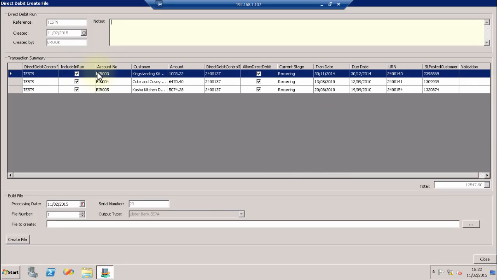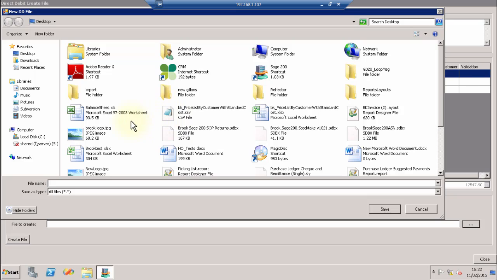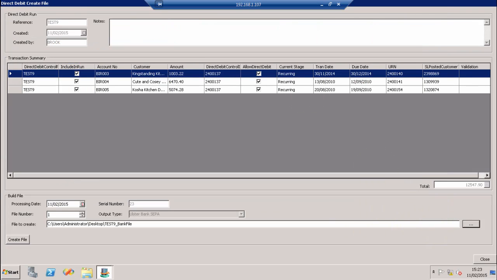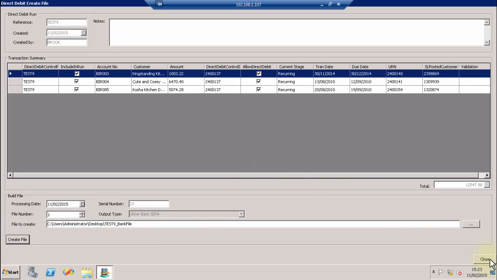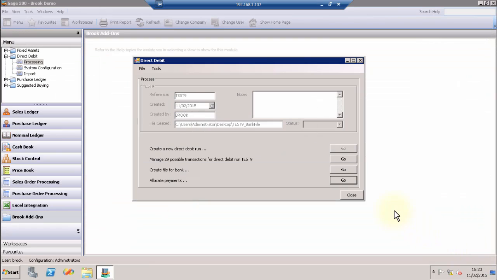And in here you will see that we've only got the 3 elements that we ticked in the generation of direct debits. Once we go look for the file here, it goes off into a directory and we can give it a name. And click on Save. And once we create the file, it's telling us the file has been created correctly, and in the background that file is now available for importing onto the bank website.